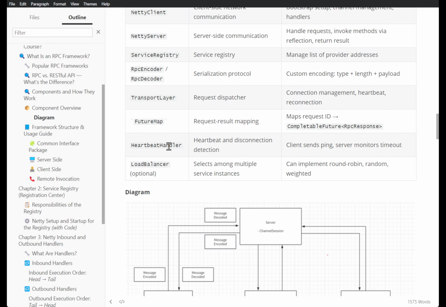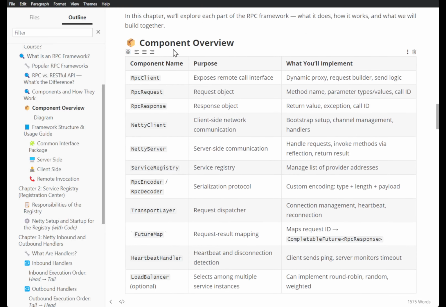And heartbeat handler, so all the clients must have a heartbeat handler to make sure the connection is active and alive. All right, so once the connection is lost or is dead, we need to do something. We need to clear the system, and we need to remove that connection or channel out of the registry server. All right, so these are the key components that we are going to write in our project. And okay, so let's start from the Netty server.